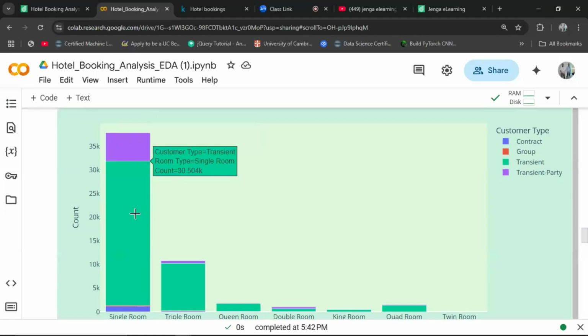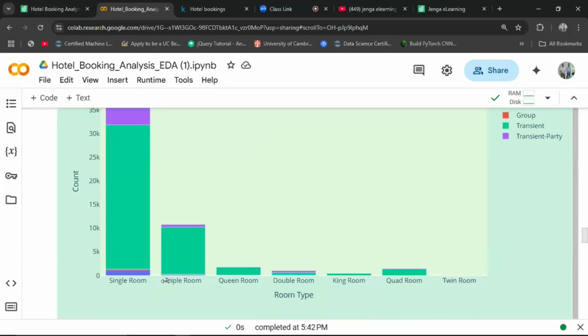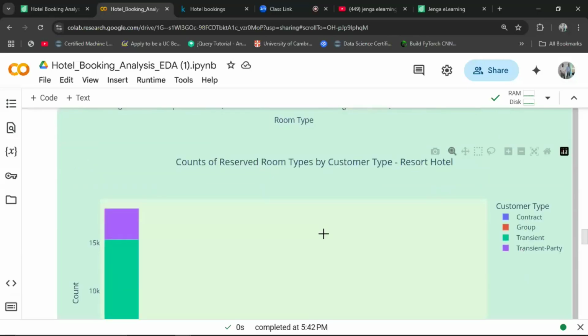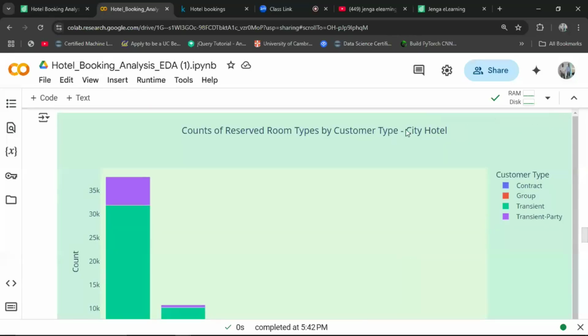And the majority are for the transient customers, followed by the double rooms, which were preferred still by the transient customers, then twin rooms, and so on and so forth. So the majority of customers didn't actually book twin rooms. Moving further, this was actually for the city hotel.